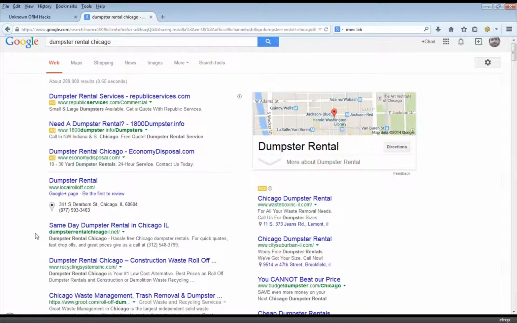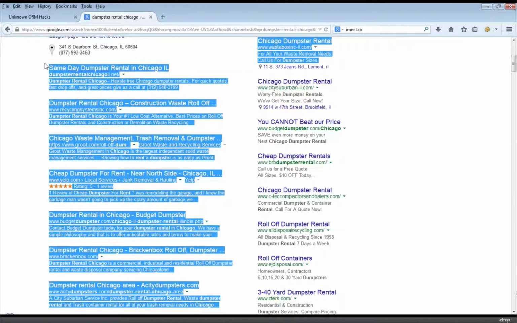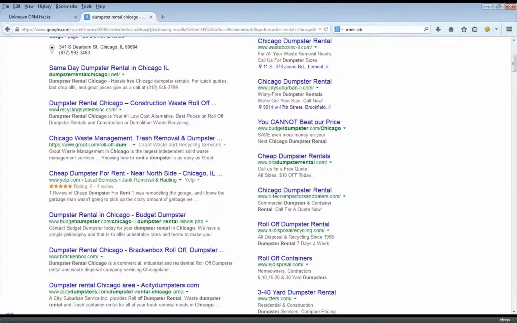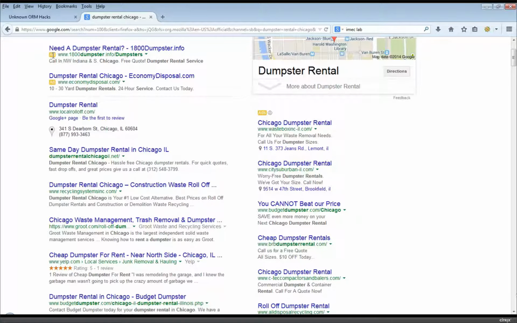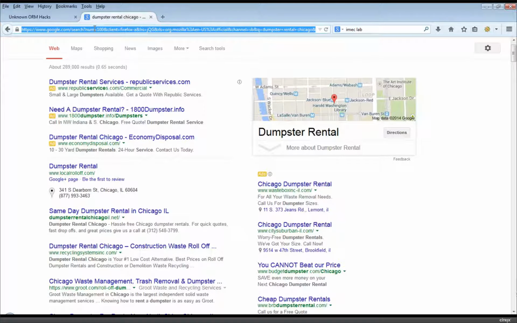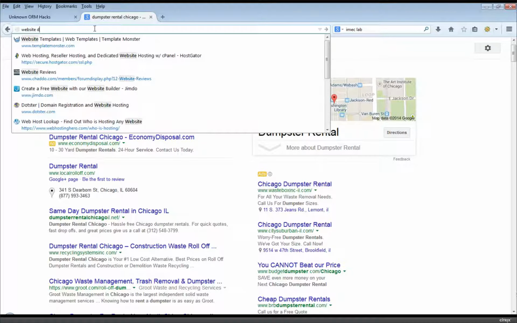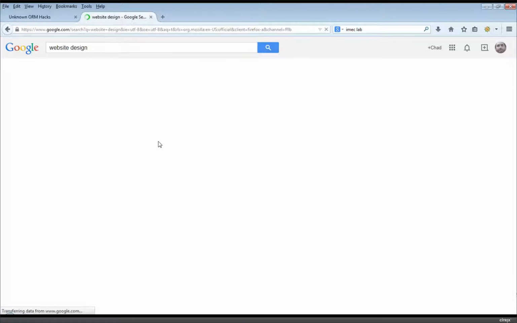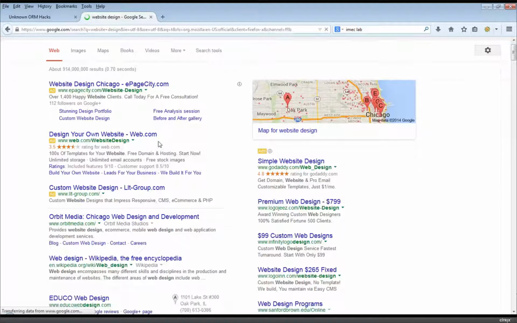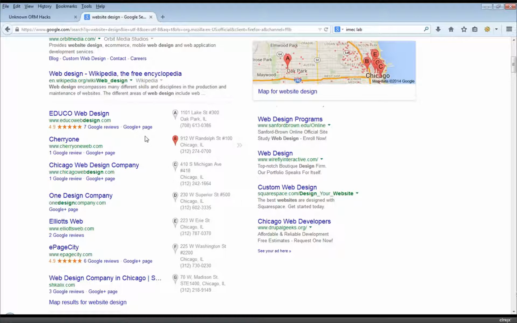So what you see down here, these are localized organic results. I'm getting all these results because I'm in Chicago. Google's showing me all these, but these aren't in a local pack. These are regular organic results. So it probably works for that, but it doesn't work for a local pack like this, or like we saw in the case of website design. We've got this local pack here.